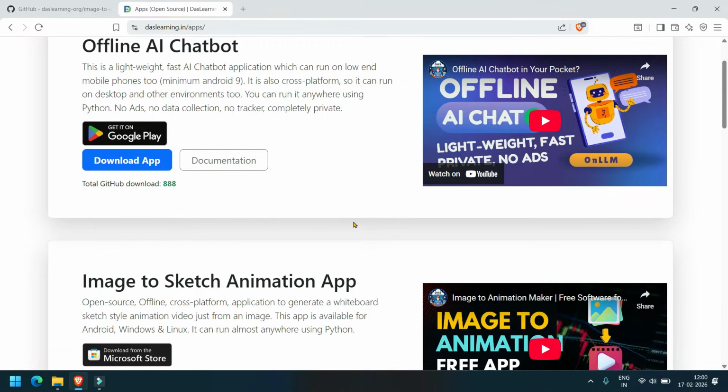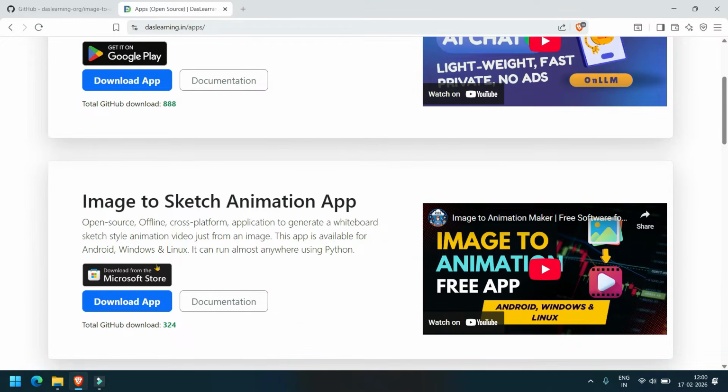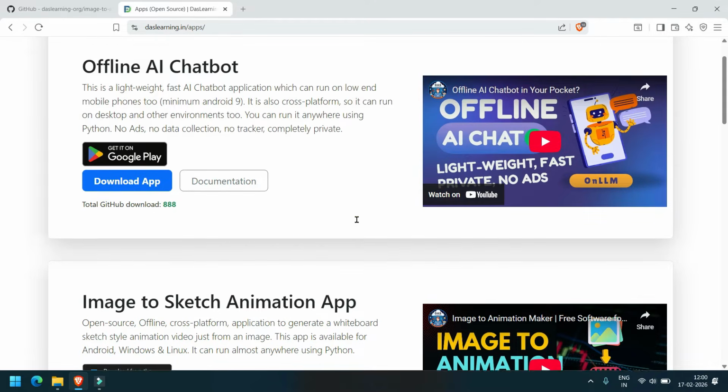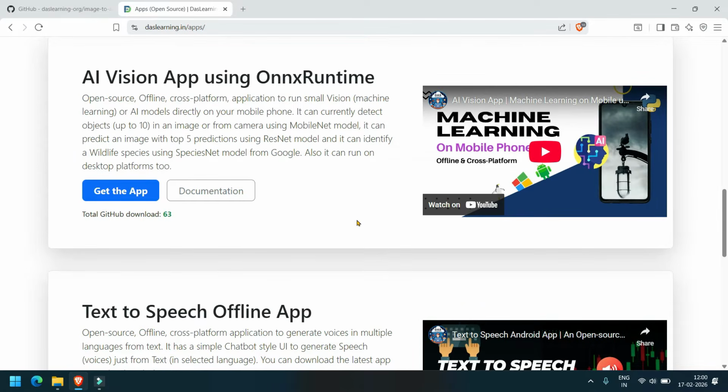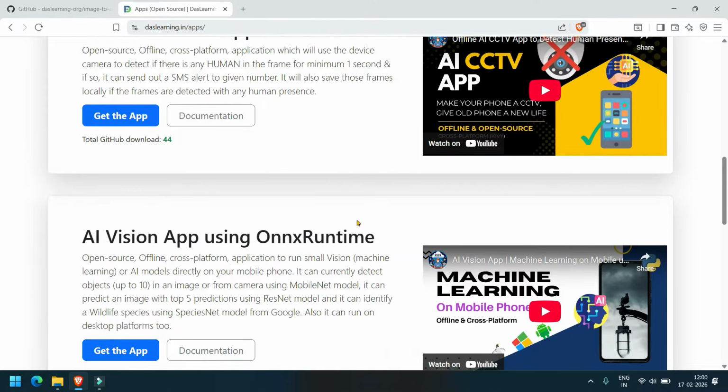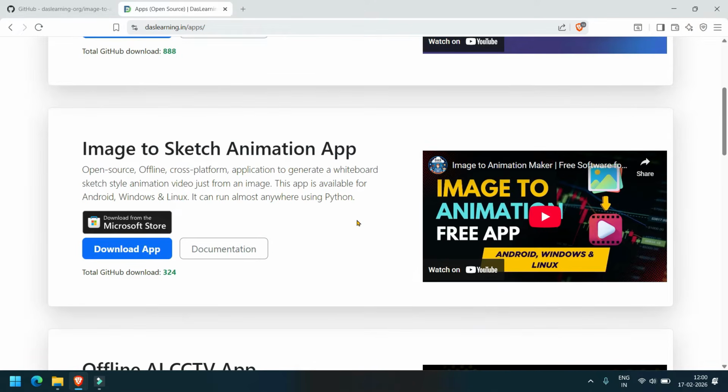And finally, my image to sketch animation app is live on Microsoft Store. You might have already seen the previous demo, which is available here as well. And I'll definitely put this particular link where you'll get all the apps which I have developed as part of my open source projects. But yeah, now let's talk about my image to sketch animation, where you can upload an image and you can generate whiteboard sketch style animation.